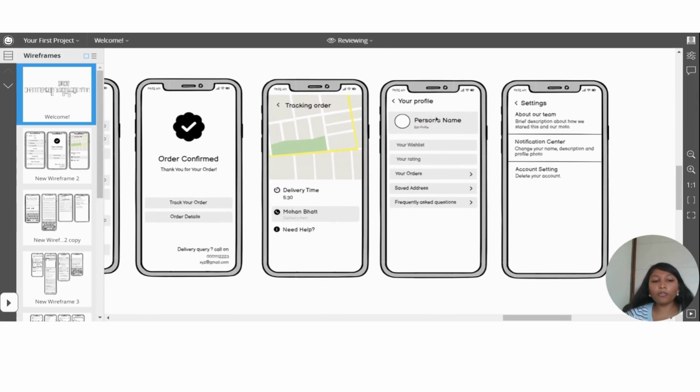This is your profile screen, which includes their name and profile picture, and they can also edit the following details via the edit profile menu. Below that there is a wish list. After that, there is your rating, where they can rate the item and ingredients according to their recommendation.